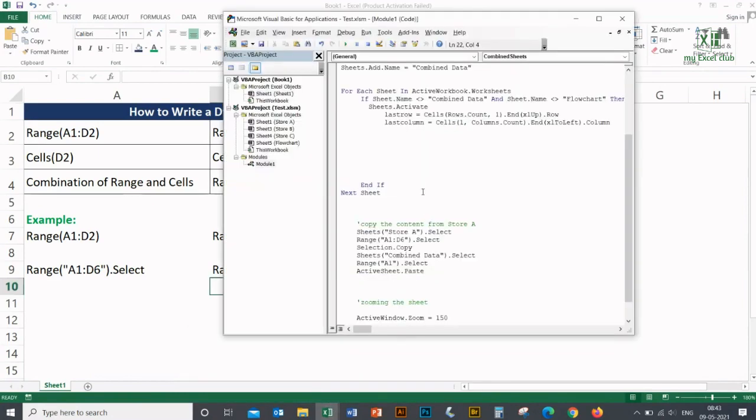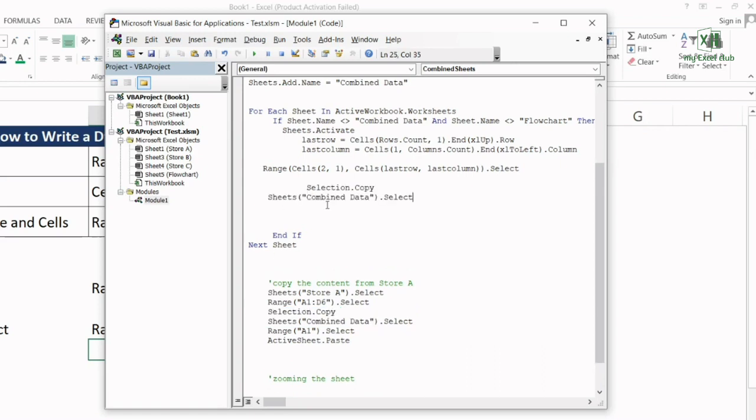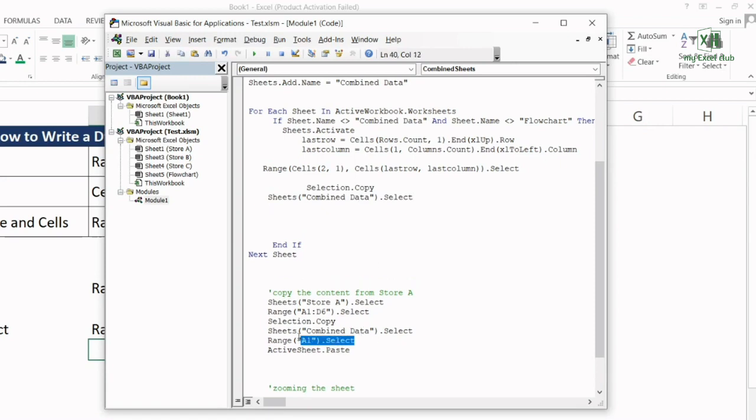Coming back to my macro, copying the content dot select. So my last row and last column. So I have selected the dynamic range here. And then after selecting the range, I can copy the selection, and then I can go to the sheet combined, and then in the combined data I again need to select the range. I also don't know what is the last row of my combined data, so that I can select that range and can paste my data from there.